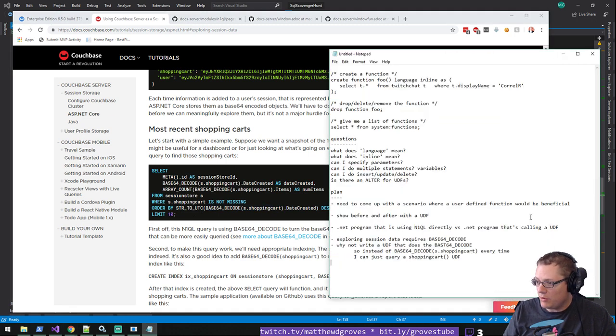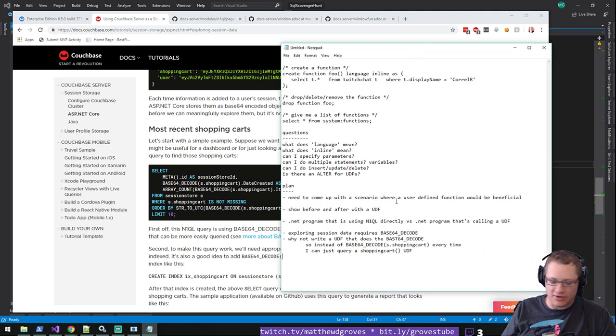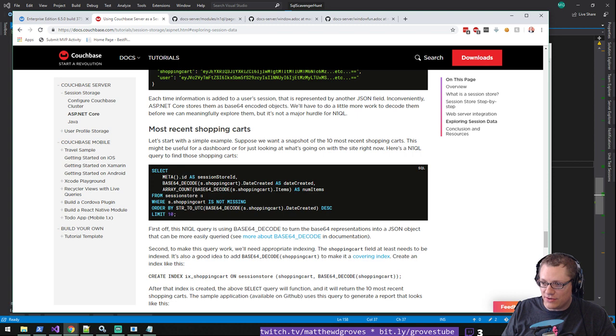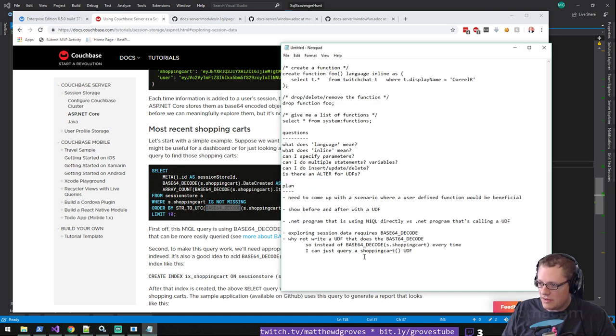Yeah, it might be a really good use to just wrap the shopping cart in base64, because if I'm querying my shopping cart and it's always in base64, I'm always going to want to decode that, always. And it's a huge pain in the neck to have to do that every single query. So having a UDF here makes total sense.